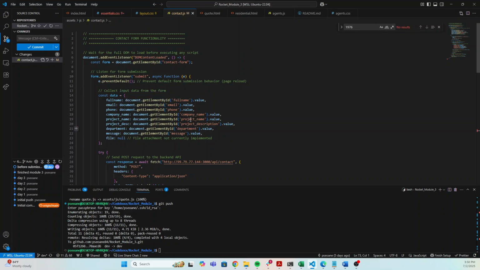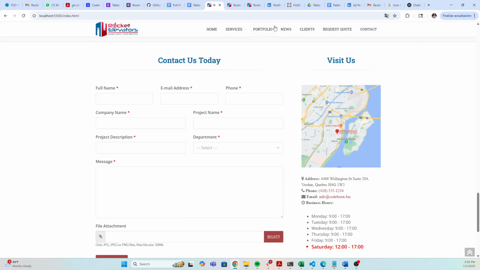To collect the input data, I created an object that stores the values of each form field using getElementById value. This object represents all the fields filled out by the user. The next step is sending the data to the backend using a POST request with the fetch method. And I'm going to show you how it works.